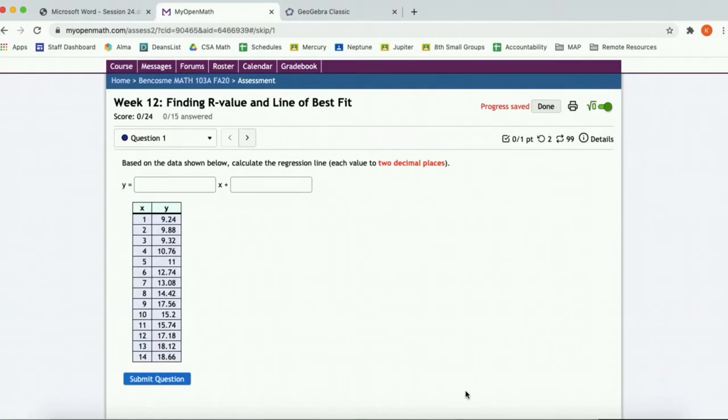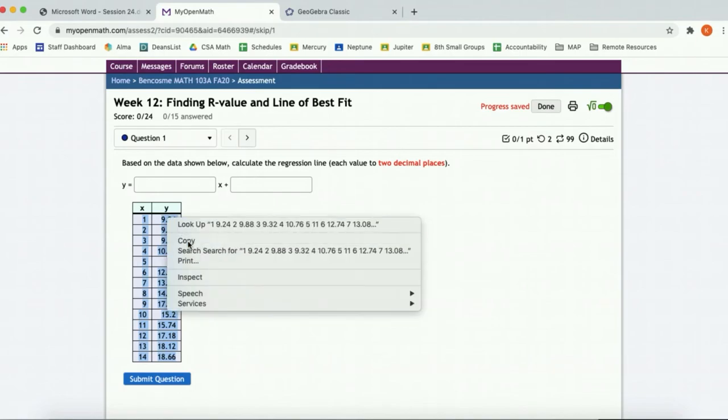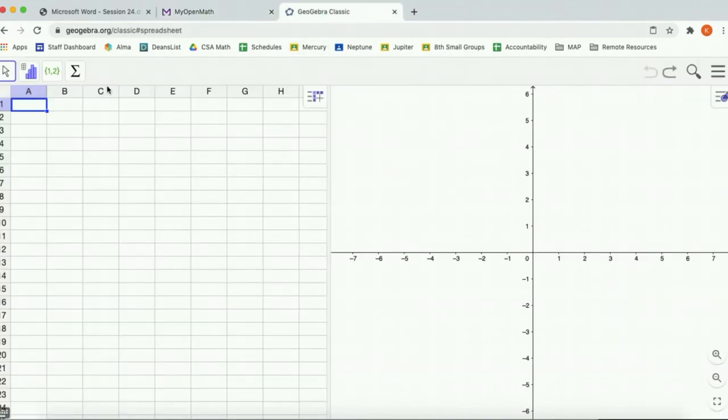Lastly, I want to reiterate that it is much easier to copy and paste your data rather than entering every value manually one by one. And you should be able to copy and paste the data that's provided in the MyOpenMath questions. For example, this is a question in MyOpenMath. I can easily highlight, click copy, then go to GeoGebra, click on the first cell, and then click paste, and notice the data has been fully pasted.